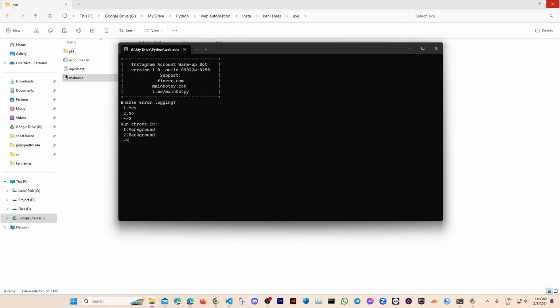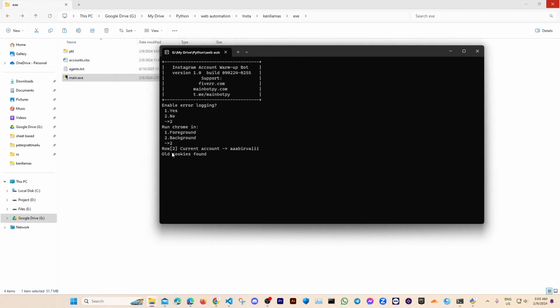So let's run the bot in the background this time, and as you can see, it's showing the current account and the row number, and then it says that old cookies have been found. Then it's trying to log in with the old cookies. As you can see, it has logged in with the old cookies. Now it's scrolling the home page, and it has already liked a post.